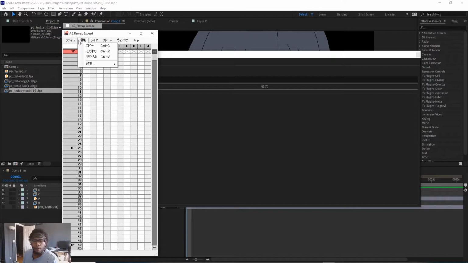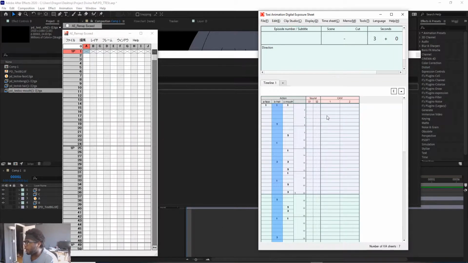I will have a document down in the description below that has translation for all of this. I'm not going to be talking about any of this because I'm not going to utilize any of this in this video, but I will have a translated guide for these buttons and these options as well. All right, so we have this timesheet open up here.